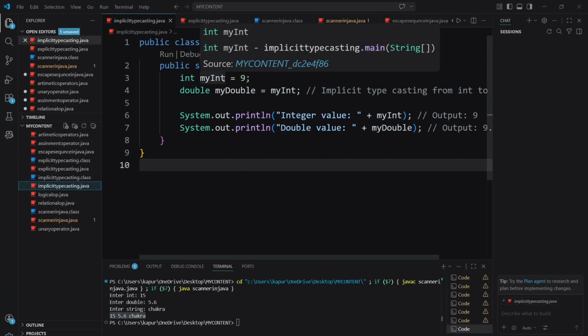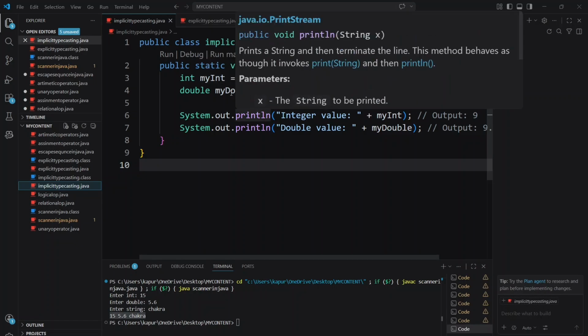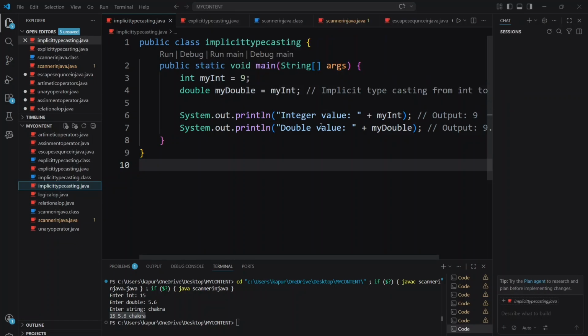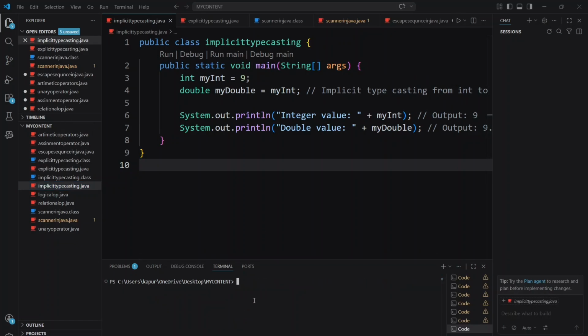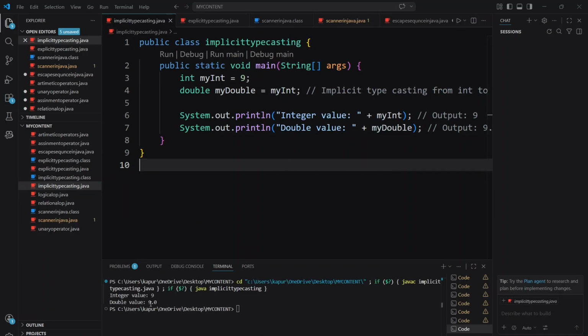Here, myInt is a variable which is storing the integer 9. For converting this 9 into a double, we are assigning it to myDouble, which is of the data type double. So let us run the code. Here we got an output 9.0 as a double value and 9 as an integer value. Here 9 is typecasted into a double value. So there is no data loss in this implicit typecasting.